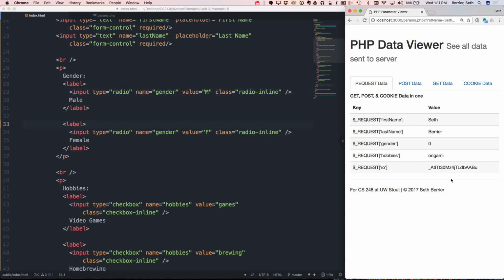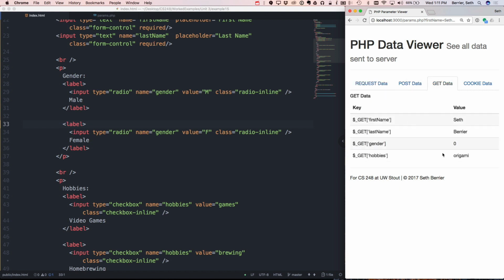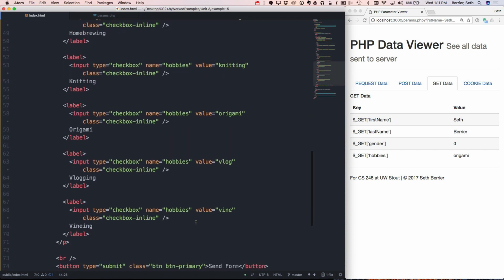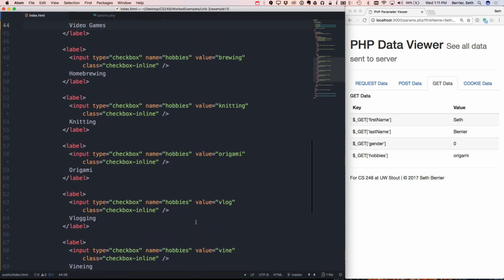But what happened with our hobbies? It says all I do is origami. That's cool and all, but I'm a little more eclectic than that. What happened? Again, let's look at our get data. We can see this is what's coming through. The problem is that this isn't just one value anymore. When they're checkboxes, they're many values that all have a common name. We have a device for that in programming. When we have a list of data that all shares a common name, it's called an array. So if you give it one name here, the latest one simply overwrites the previous one. Brewing was in there, knitting was in there, but then origami was the last one that was set, and that just overwrote the previous two.